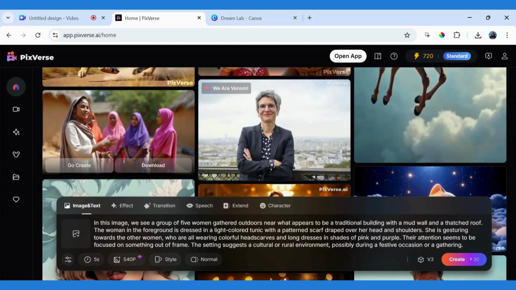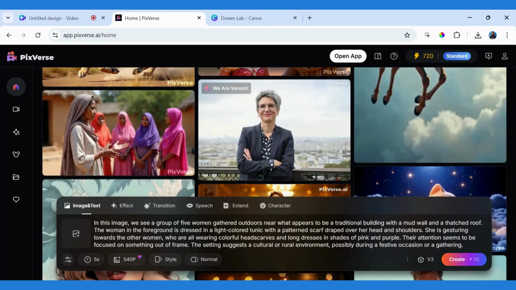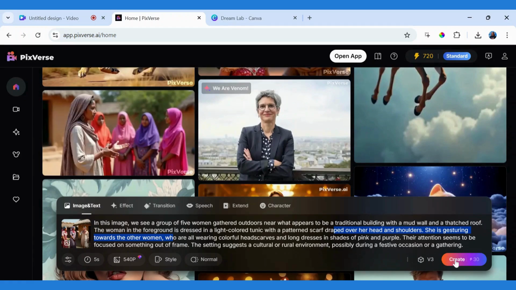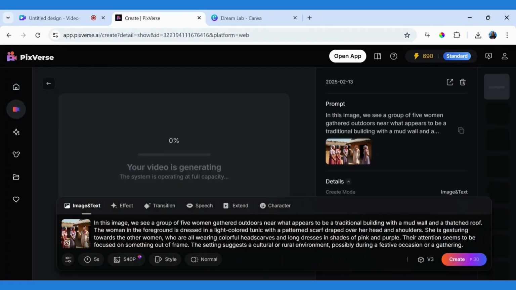If I click on Go Create, it will show up this prompt here, and then I can now add my image. So I'll click on it to add the image we just downloaded from Dreamlab. Open it. With my image added, I already have a description, because the description here is a description of this image, of this video. So I'll just go ahead and click on create, and then it will generate my video.